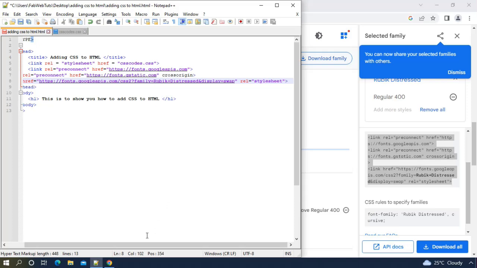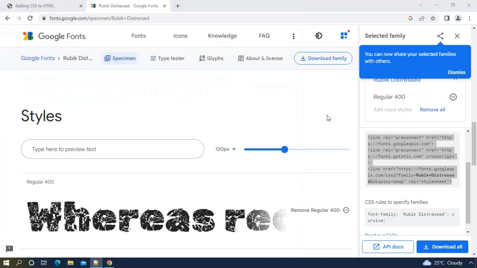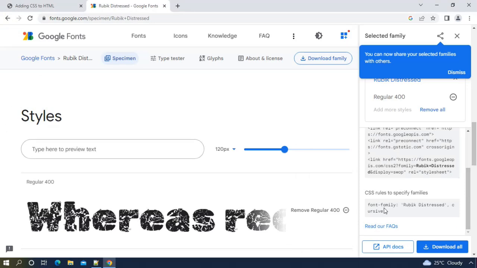Alright, so actually let's tidy up our work, pressing tab key to indent. Let's save this. Alright, now that you have gotten the link to this font right here, we're just going to copy the CSS code right here. You can see this is the CSS code font family. So let's just go ahead and copy the CSS code.